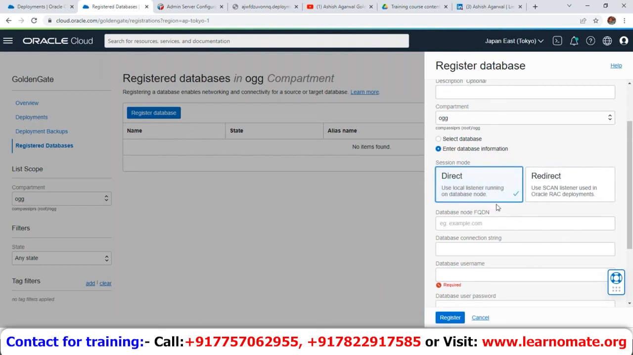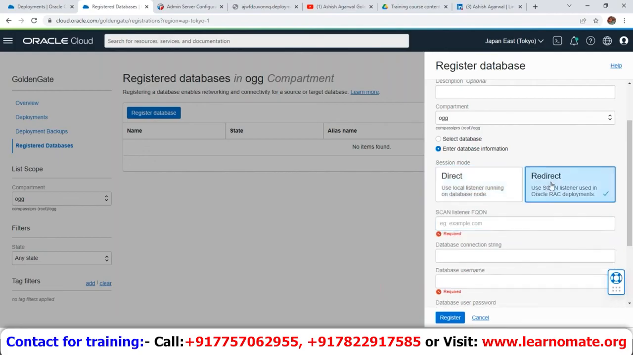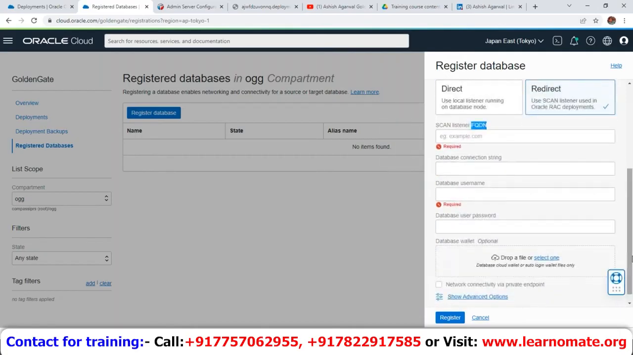If you are using a local listener mode, in that case you need to provide the database name FQDN. If you are using a scan listener, in that case you need to provide the scan listener FQDN, and then the database connection string, username and password.